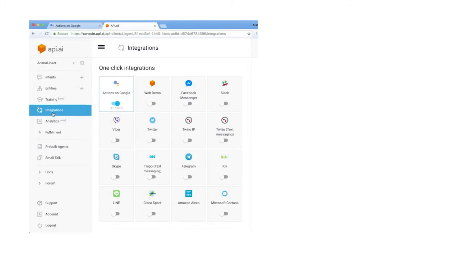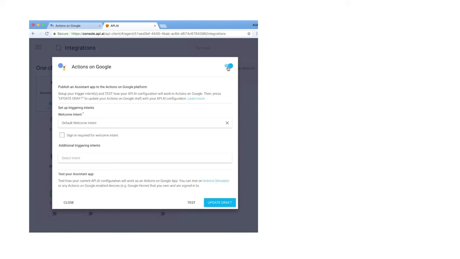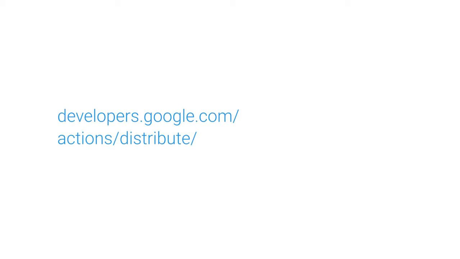This will open the API agent page with all the options to integrate it with other services. You can see here the many options that we have. Click on Actions on Google box under the one-click integration. This will enable you to test your work on Google Home, a phone, or our web simulator. Once you click on Actions on Google, you will see this dialog. That was it. Congrats!